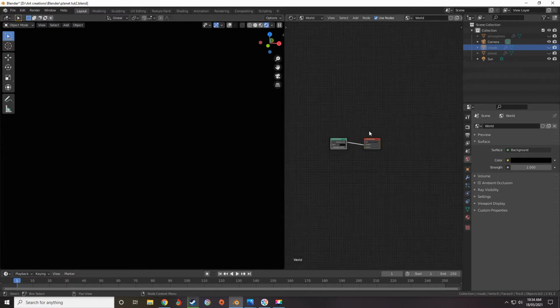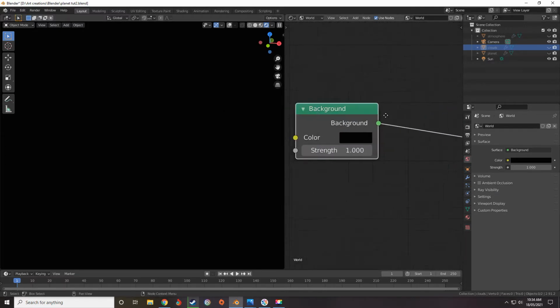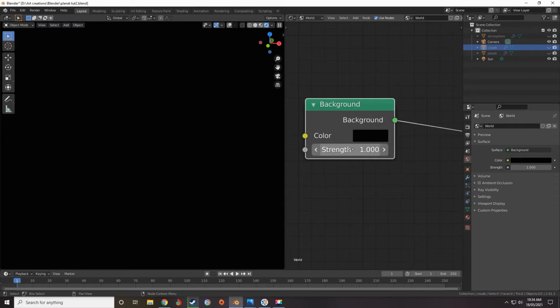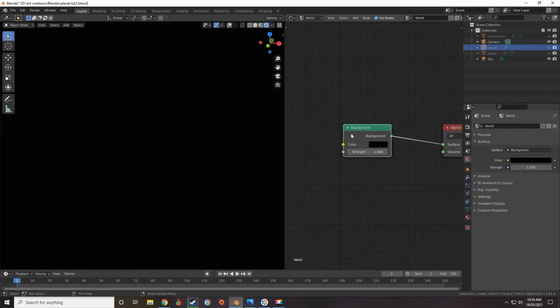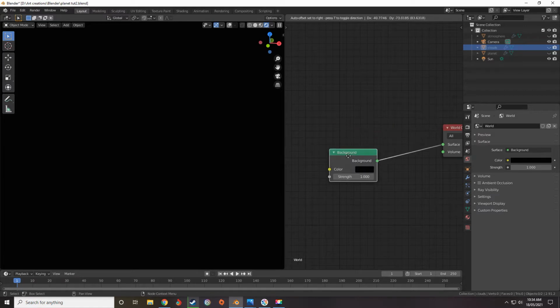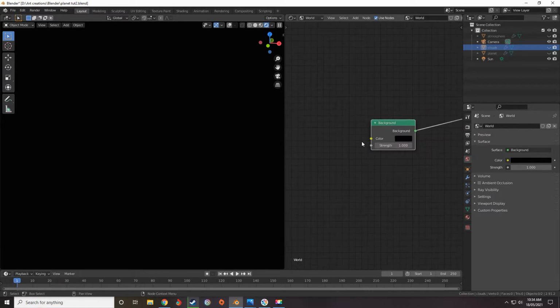So we can see here that we've got our node, our black background with strength set to 1. This is the shader we're going to be using. So to start with, the first thing we want to create is actually the stars. We want to create a starscape across our background. And that's going to be the base. We want to eventually then layer our nebula clouds over that.